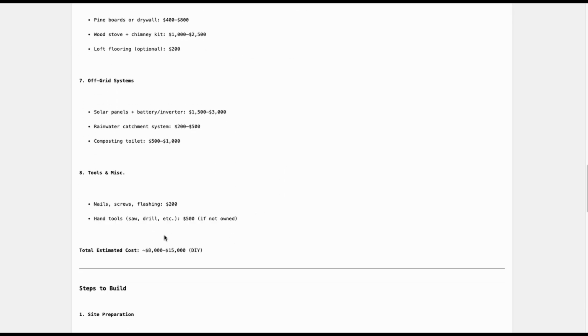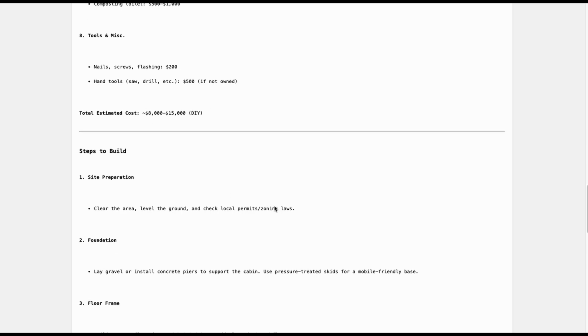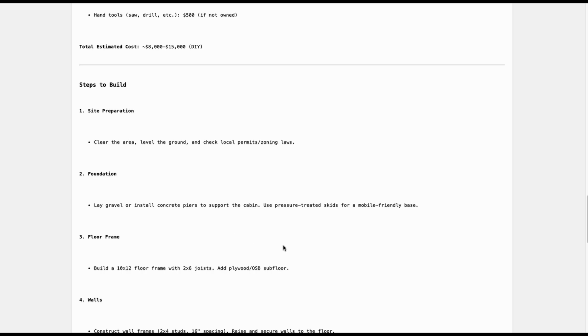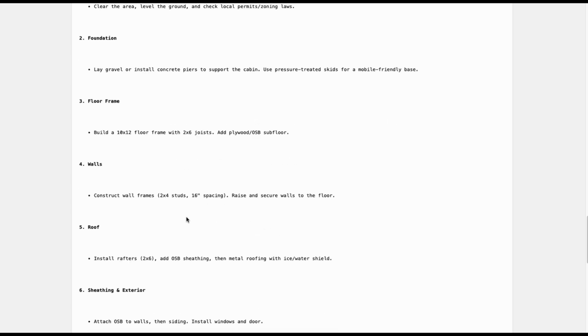And the costs it gave were actually pretty accurate. Overall, it's pretty good, 8,000 to 15,000, a bit of a broad range, but that sounds about right. Then in terms of steps to build, it gave all the steps correctly in the right order, but it doesn't give a lot of detail in the actual building of it. So that part was a bit lacking.